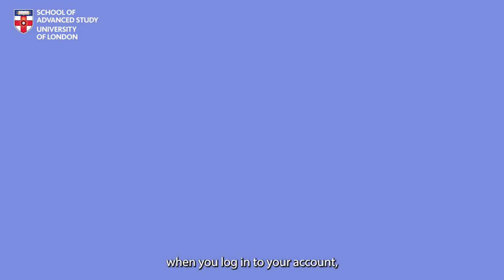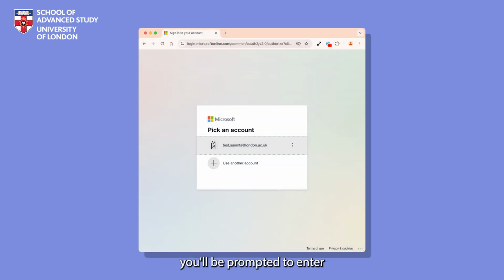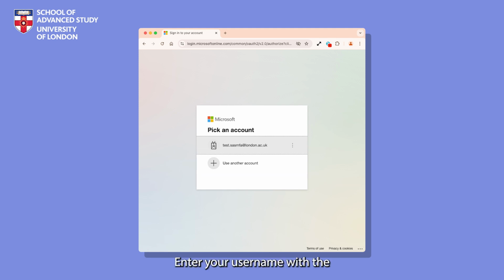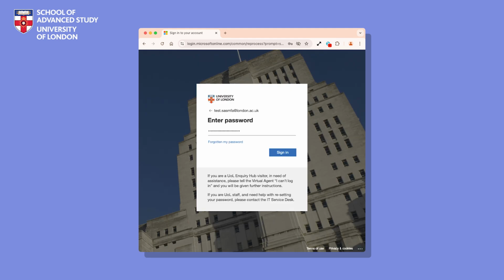From now on, when you log into your account, you'll be prompted to enter a new 2-digit number on your phone. You'll be asked to pick an account. If yours is not listed on the screen, click on Use Another Account. Enter your username with the @london.ac.uk suffix and click Next. Enter your password and click Sign In.